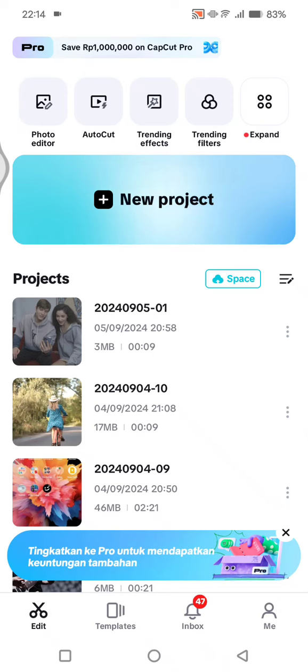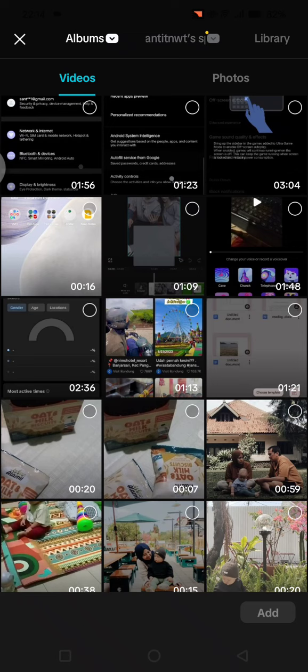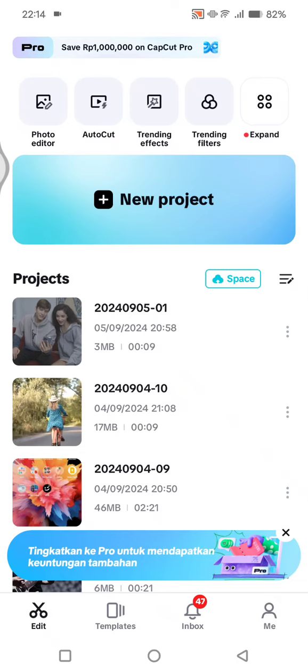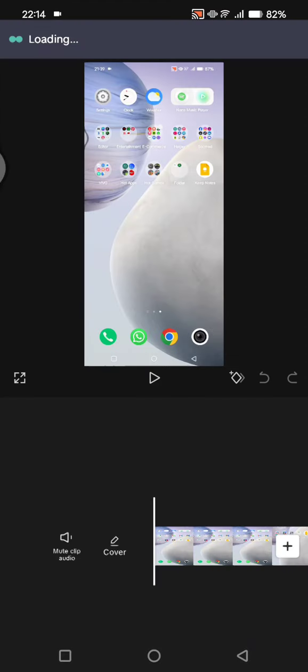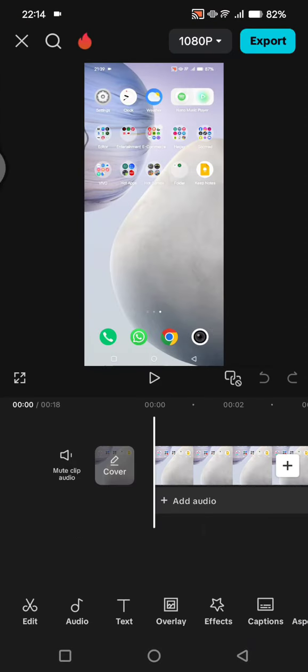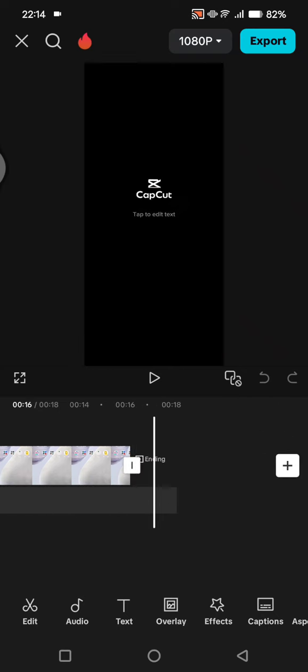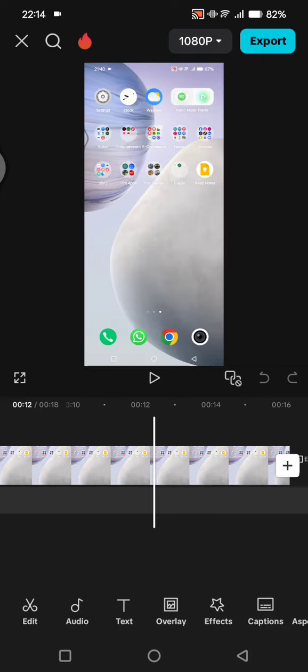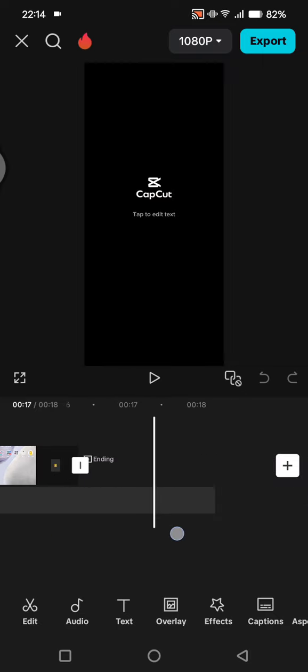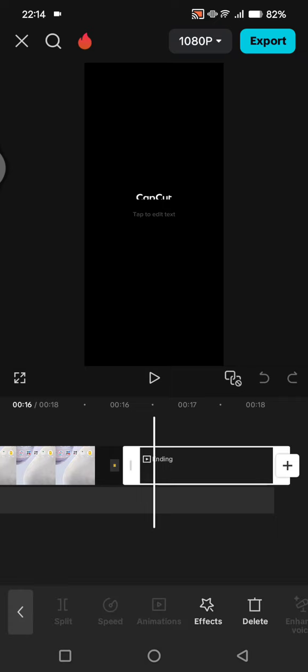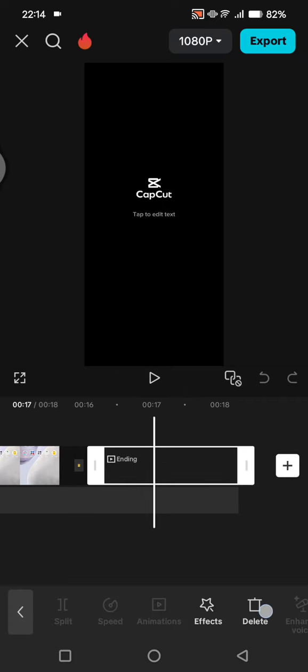On today's tutorial, I'm going to show you how you can remove the CapCut watermark. So in CapCut, by default, if you start a new project like this, at the end of the video there will be this CapCut watermark, and if you want to remove it, you can just easily click on the watermark and tap on delete.